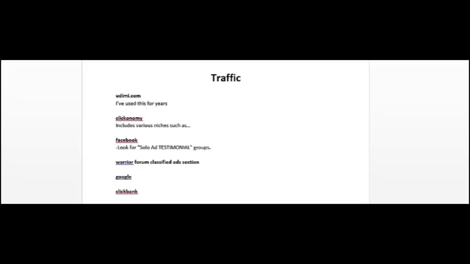Okay, so that's the way a solo ad works, and there are solo ad networks out there where you can find people who are selling solo ads. So let's go through those right now. The one that I've been using for years is udemy.com. They have a ratings system. Now the thing is, it's mainly for people who are in the internet marketing niche or the make money niche. Another great network is Clickonomy, and this one includes various niches, like health, self-help, and others. And I believe they also have a ratings system.